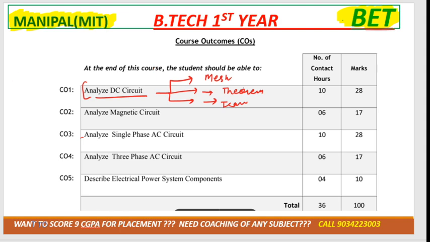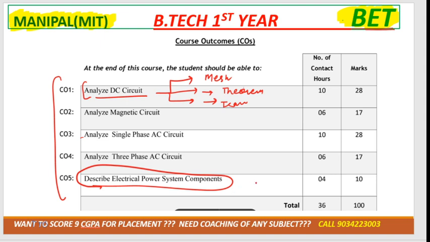And this whole BET consists of numericals. Only in the last portion you will get the theory part, but based on the last portion alone you can't pass, right? So all these are theory, all these are numerical portion. Maximum are the numericals. So I'll teach you the numerical. My main focus is on the numerical.